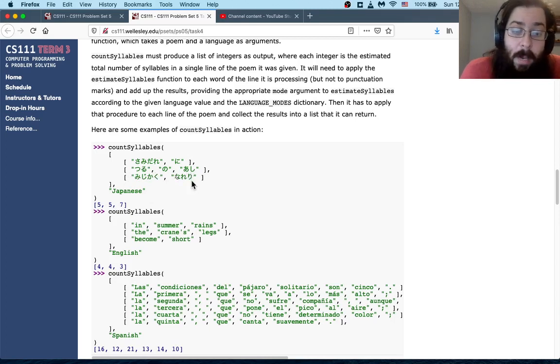This is a famous poem by the famous poet Basho. So this poem is in Japanese, and as the second parameter to count syllables, I've provided the string Japanese. With those 2 arguments provided, the result that we get should be the list containing the integer 5, the integer 5, the integer 7. So a list 5, 5, 7. Because at least in this way of writing Japanese, counting syllables is incredibly simple. Every single character is a single syllable.